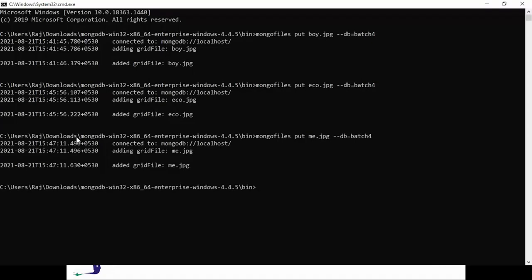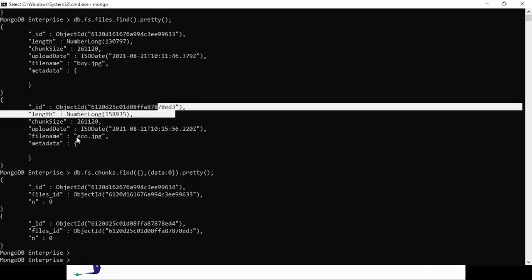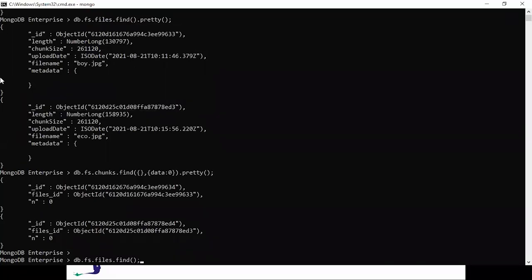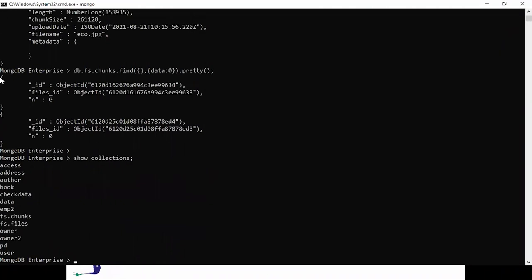Here it is. And if you say show collections, you will not have multiple chunks and files collections for the multiple files which you have added to GridFS, right? There will be only one collection of chunks and one collection of files in one database.